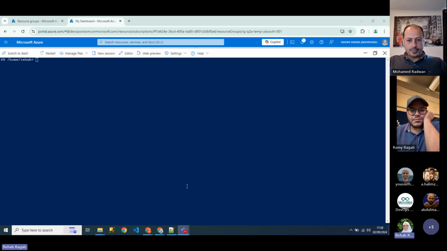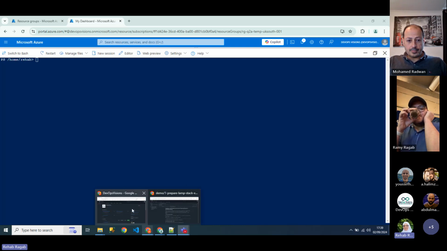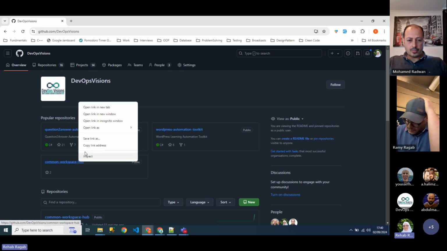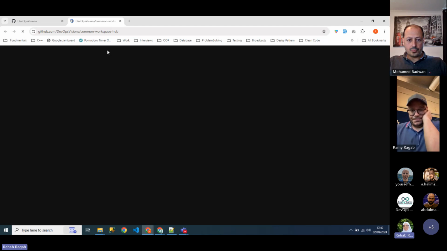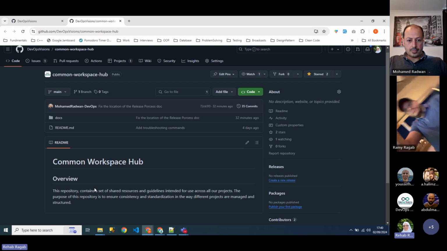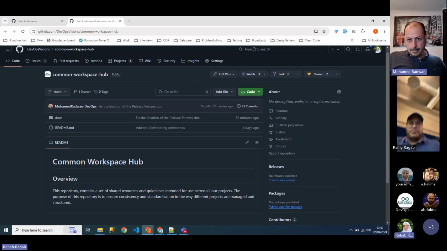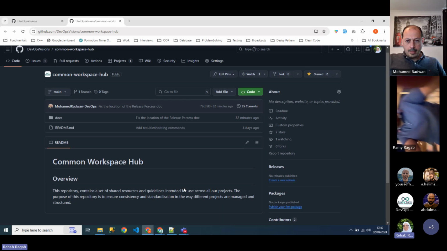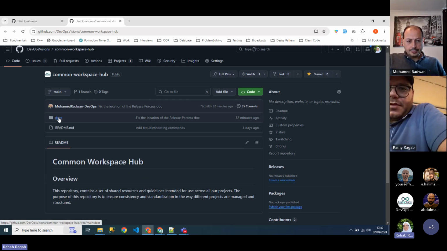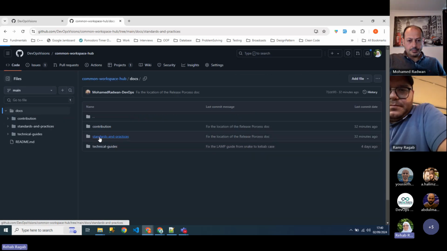Here, before starting with our demos, let's navigate to our repos. We have 3 repos here. The first one for question to answer and WordPress, and the third is a common workspace hub. This repo, common workspace hub, is a container for the shared resources and the common guidelines, common standards, common conventions.